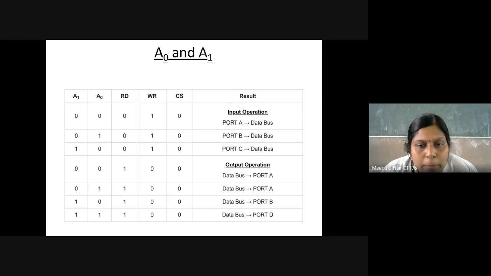Then we have seen the modes of operation. The basic modes of operation are BSR mode and input output mode. BSR mode is when your D7 input is 0. If D7 is 1, it is in the input output mode.